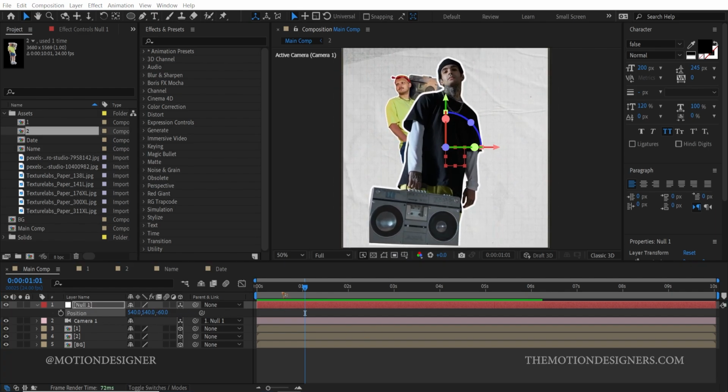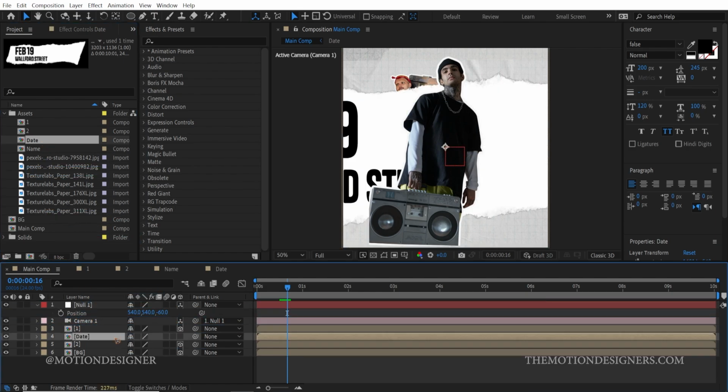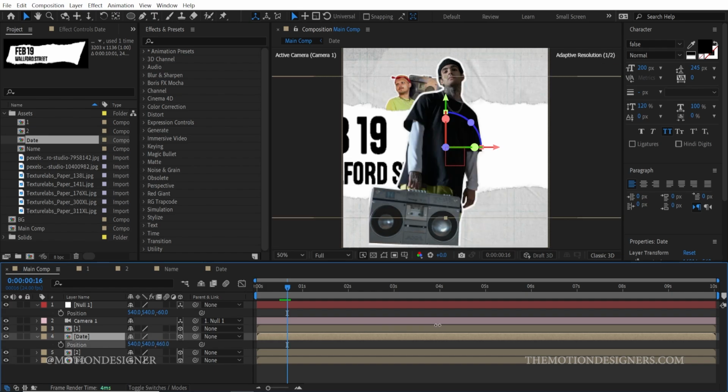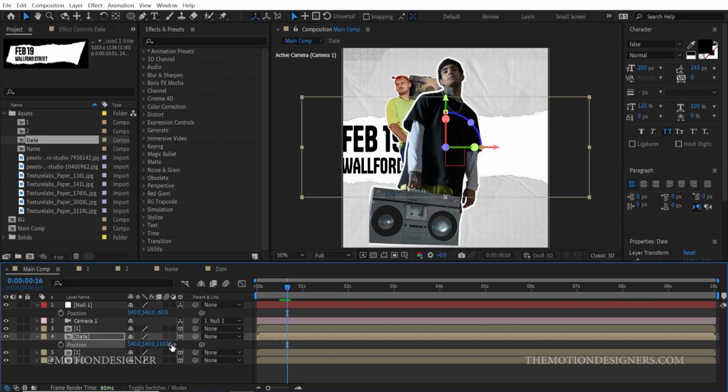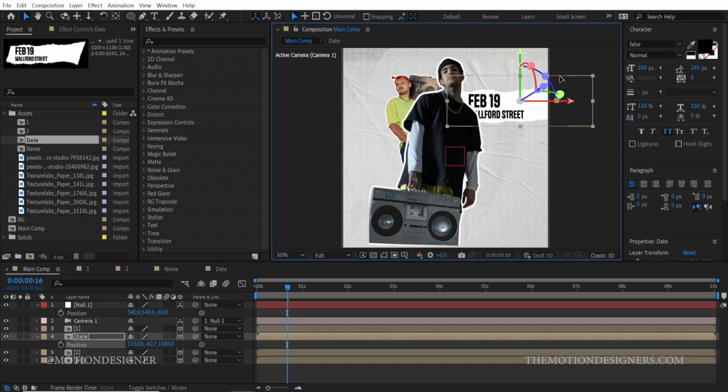All right, once you have that in place, let's drag in the date. Let's drag and drop it between these and make this a 3D layer as well, hit P and send it backwards somewhere here, maybe scale it down, and you can move it somewhere here.